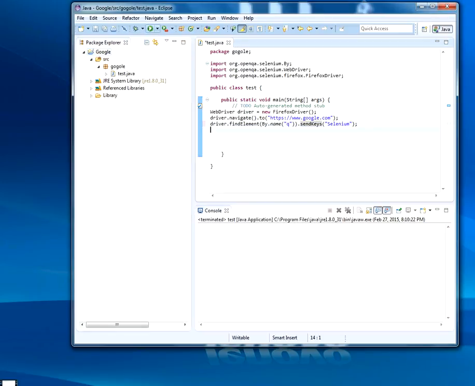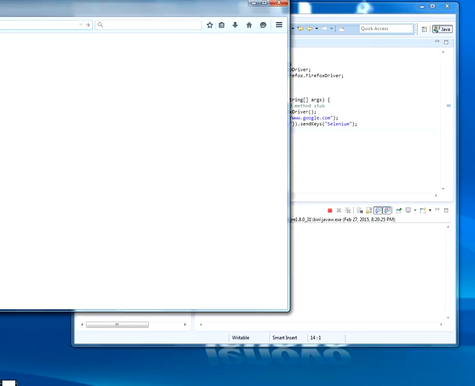So let's just run that test and show you that it will type in Selenium. A very simple fix. I gotta get a new mic. I'm like literally yelling.